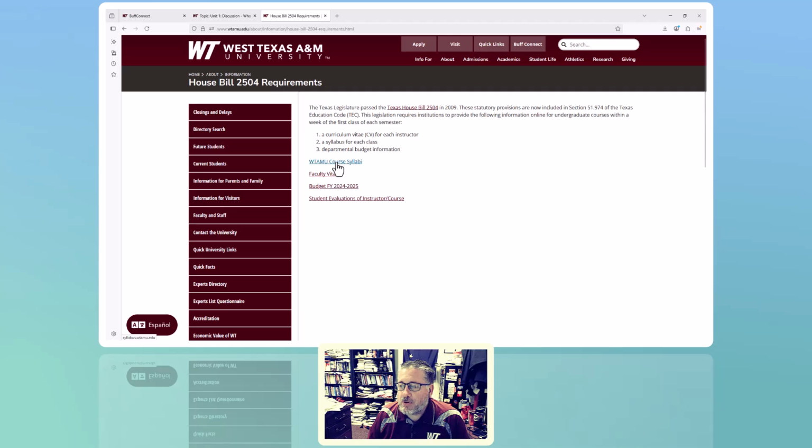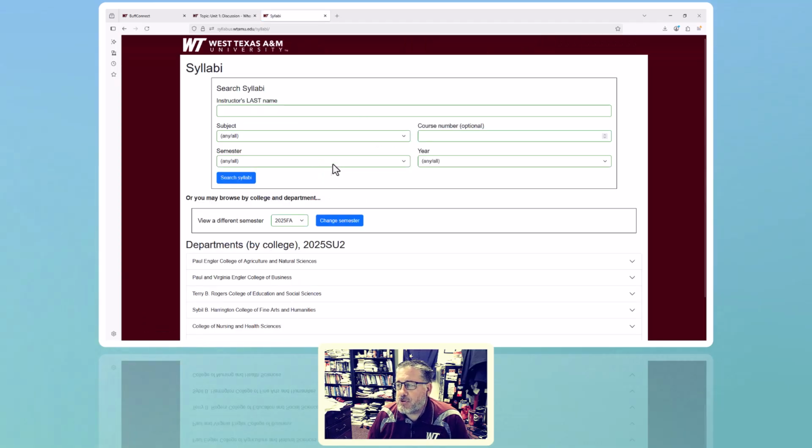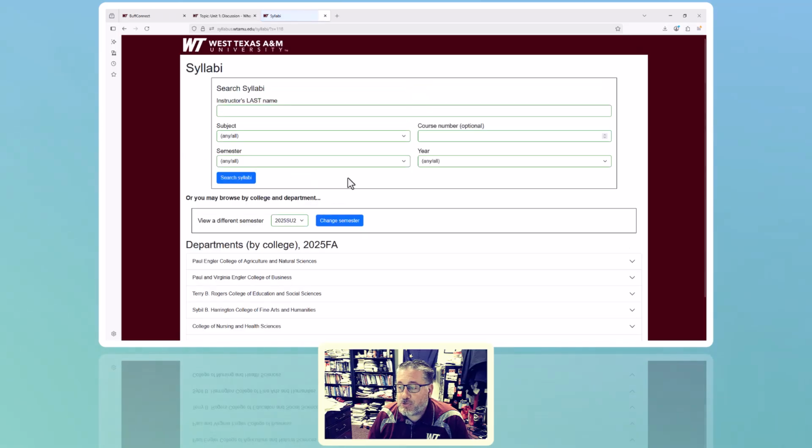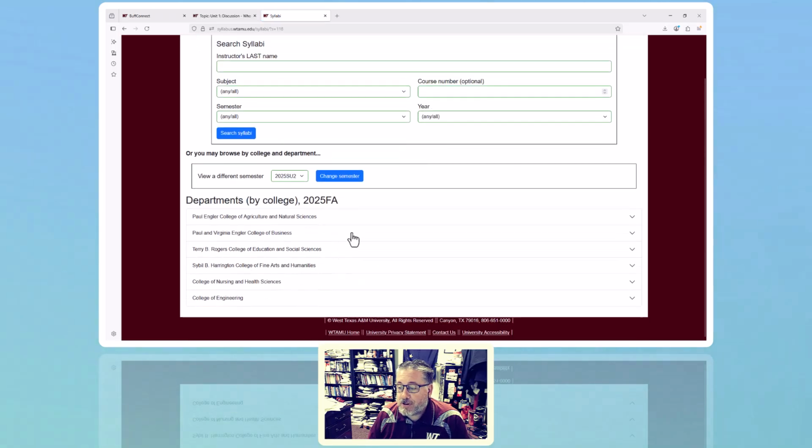So you click on course syllabi, and there are really two ways to approach it. If you know your instructor's last name, you can just type it in. If you know what class you're in, I usually just go by college, and you want to make sure, because right now when you access this, it brings up the Summer 2 syllabi. To bring up the fall syllabi, you're going to click on change semester to fall, and you'll notice now that it says fall here.